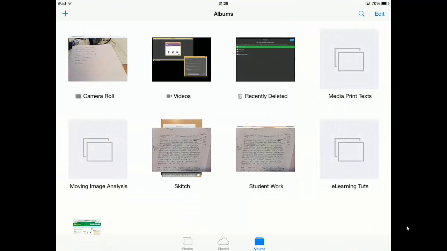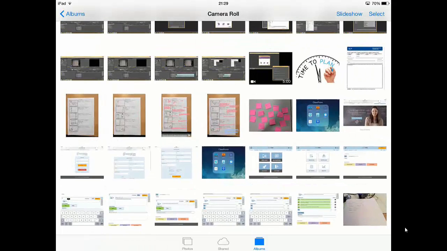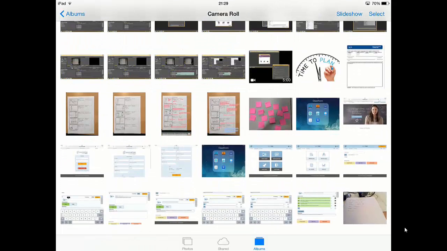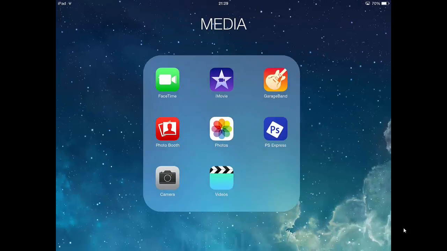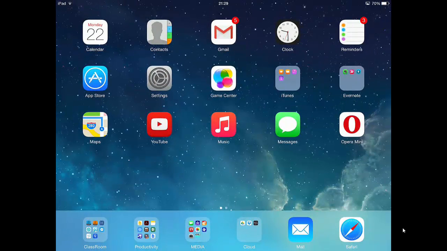As you can see here, I have some student work prepared here, as well as the whole camera roll, which is all content that I've overtaken. So let's say you see some excellent content in an exercise book and you take a quick snap on the iPad.